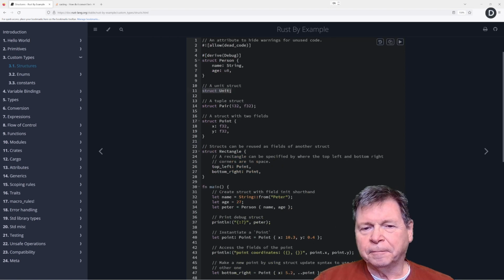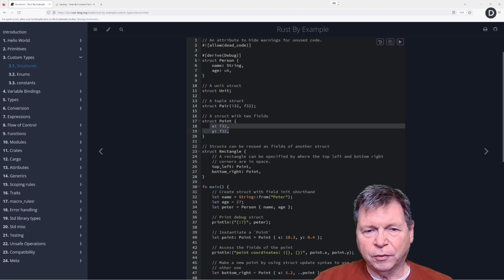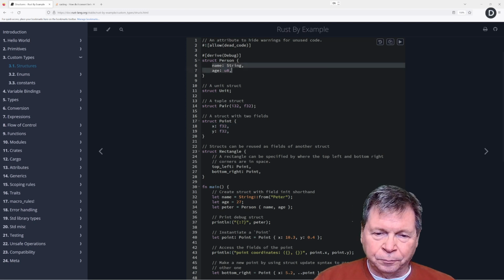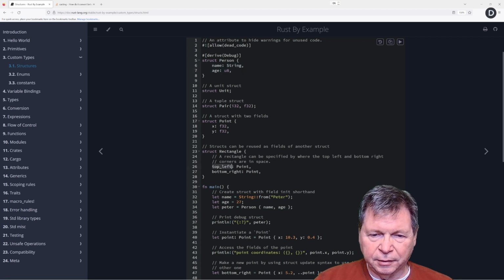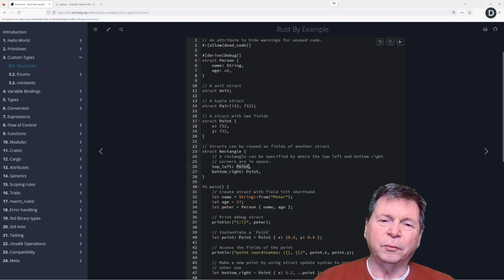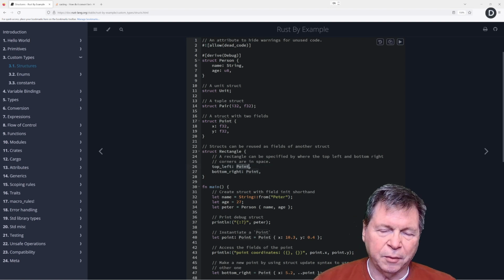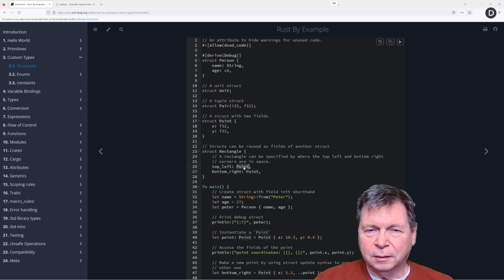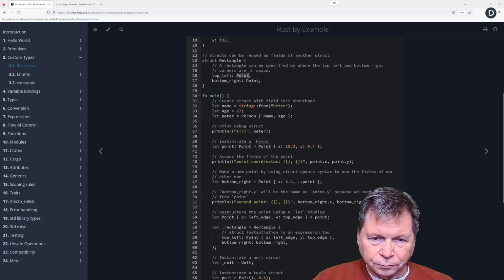Looks like the standard here is to use lowercase for the names of properties in the object. So we've got Rectangle here, also top left, and you can use Point. Without being able to use structs inside structs, we really wouldn't be able to build anything really complicated out of simple things.